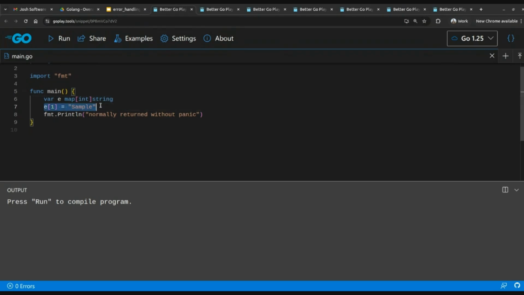At line number 7, I'm trying to assign a key 1 and a value, sample, to the map. If this value is assigned successfully, I'm printing that it returned normally without panic. If my program panics, it will end at line number 7 itself. Yeah, panic: assignment to entry in nil map. So this is how panic occurs.